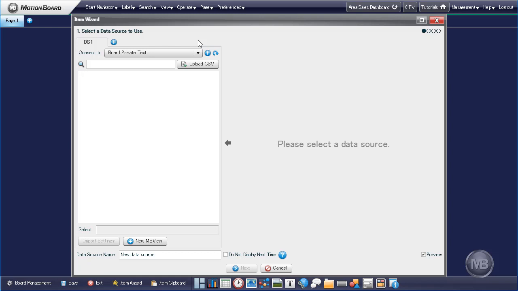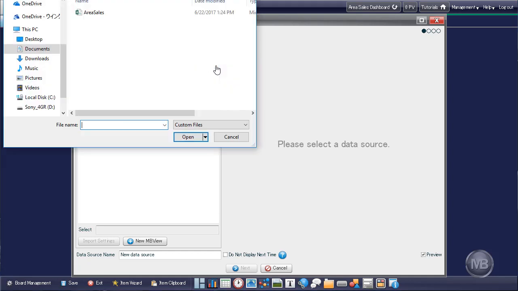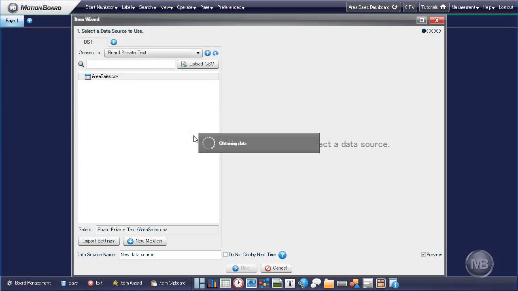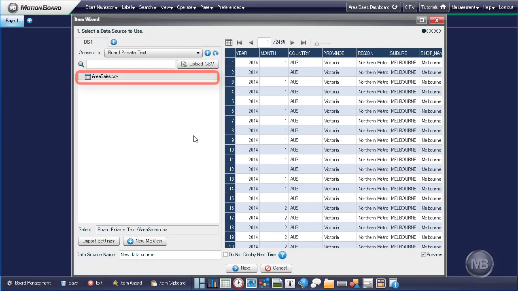We need to specify our data source. On the Connect to pull-down list, choose Board Private Text. Then, click the Upload CSV button and locate the file named areasales.csv. After you upload the CSV file, it will show up on the section and a preview of its contents will be shown here on the right side.